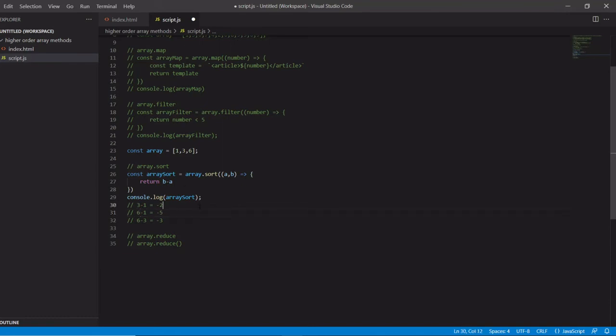Okay, so what are the values of these? 3 minus 1 is 2, so we're just reversing these. 6 minus 1 is 5. 6 minus 3 is 3. So these are all positive.